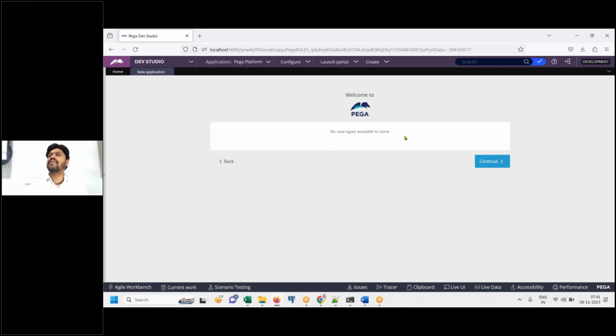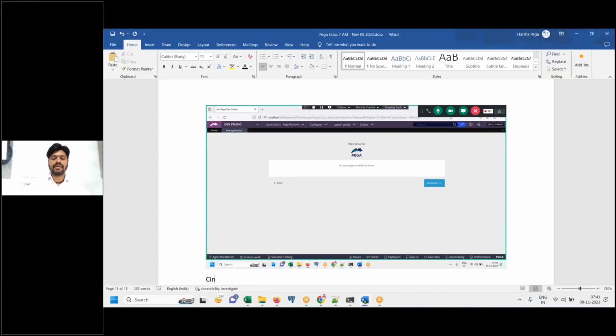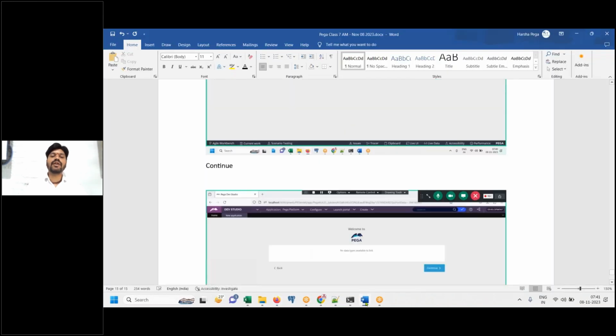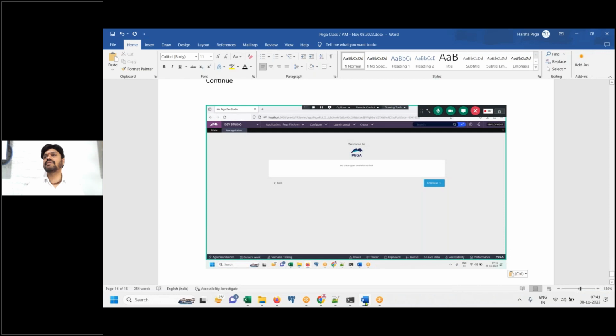No case types are available to clone. See, anyhow, you don't know what a case type is. We will be learning and working on case types when we start looking into technical concepts. So as of now, we don't do anything here. We just proceed with continue. I clicked on continue. Okay. Again, one more screen has come which we are not sure about. Data types. We will be practically working on all these things later.